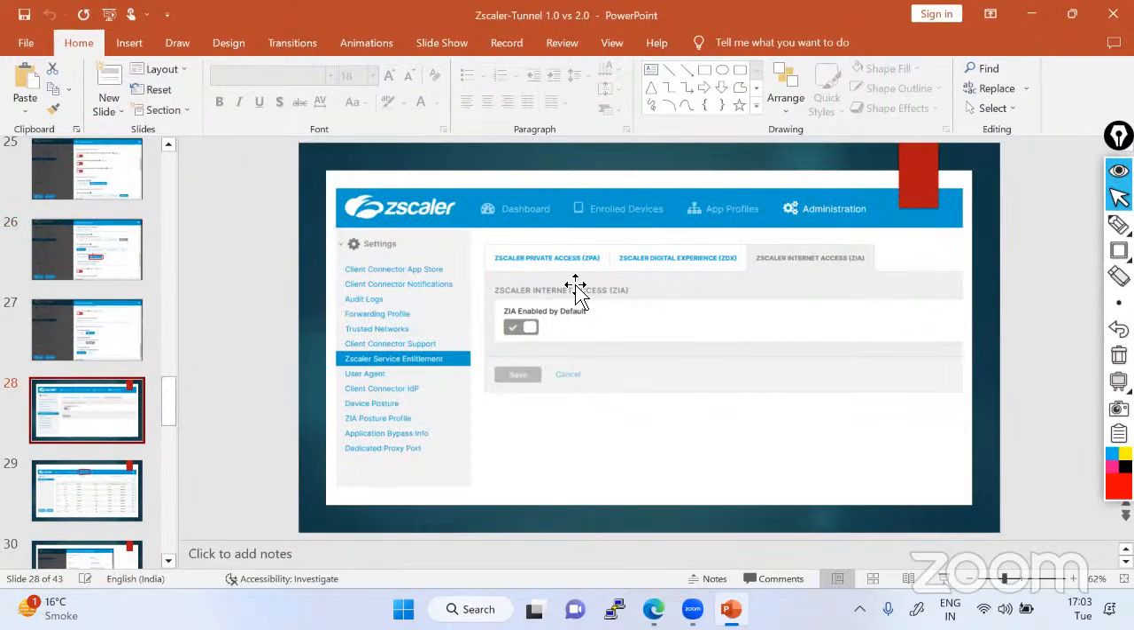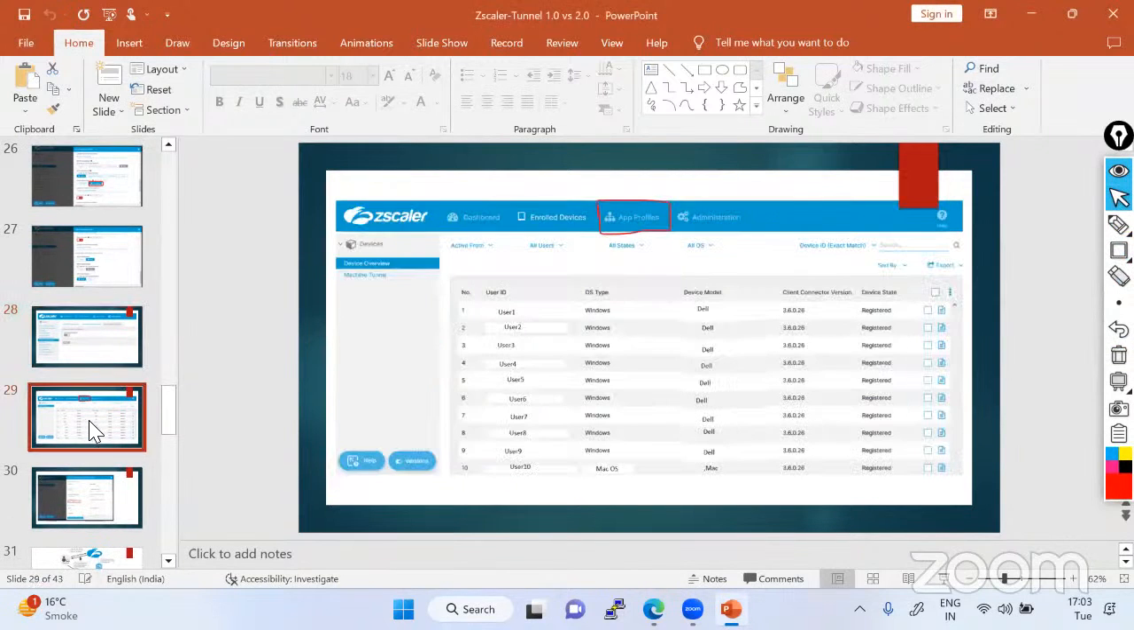Here you can see all the services you have taken, like the GPA services, DX services for digital experience, and Zscaler GIA services. They should all be enabled. If any service is not taken, it should be disabled by default here. So you just have to check what services you are taking, and then further the app profile for the different users you are creating.